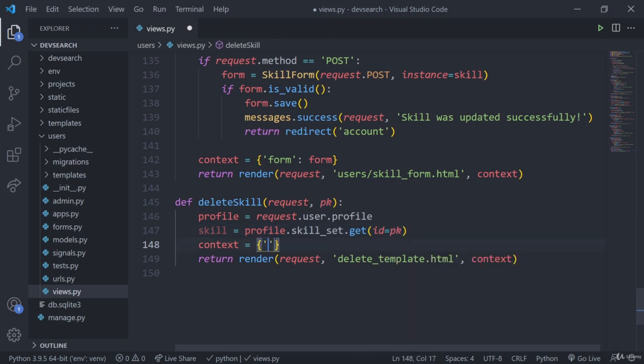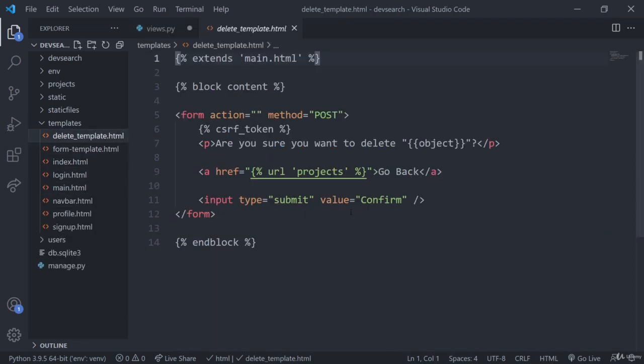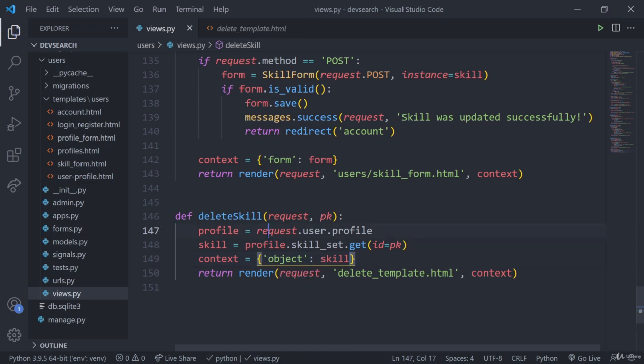So in here in the context dictionary, because the skill template, if we go into the root directory's skill or delete template folder, we are getting the object like that. So the object variable, and later on we'll update this redirect option. So it'll be on the last page you were on. So it won't take you to the projects page. This value should be dynamic because we're using it for different objects here. So any object we're deleting, we pass it in as object. So the key here has to be object. So we'll just do object, and then we'll pass in the skill as the value.